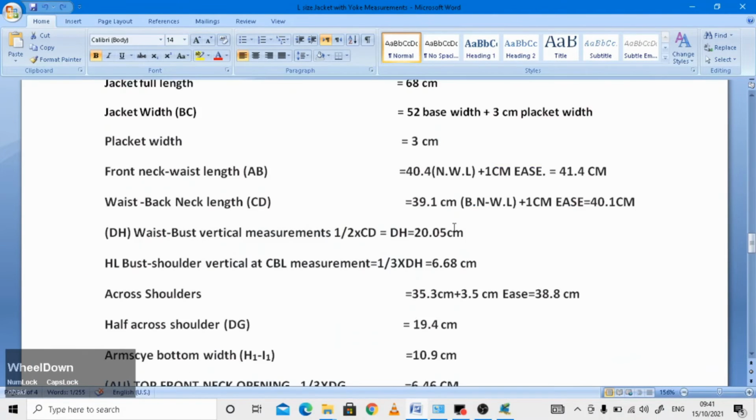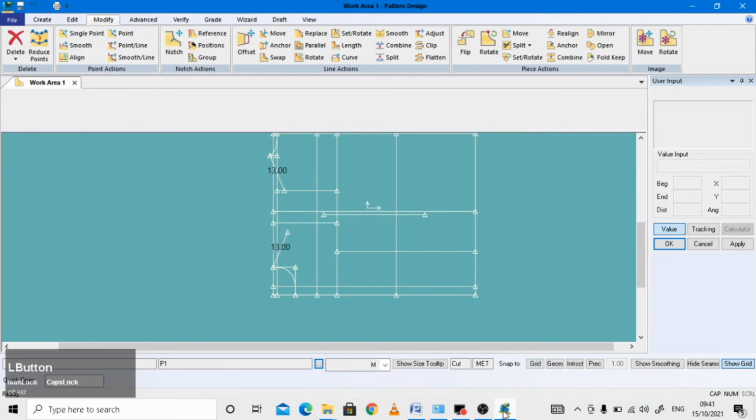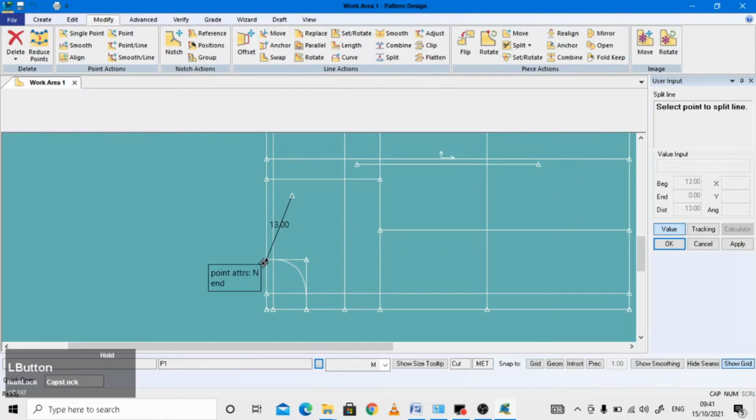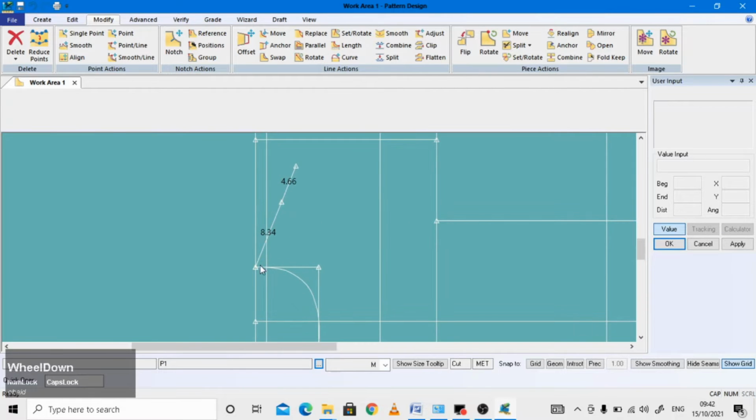Come to your measurement chart and you can see front UK is equal to 8.34. Just copy this value, come to your work area and go to modify split and left click, come to this endpoint and go to the end box, Control V to enter the value 8.34 for UK. Just hit the enter button and right click and then OK. Now you can see UK to this position.